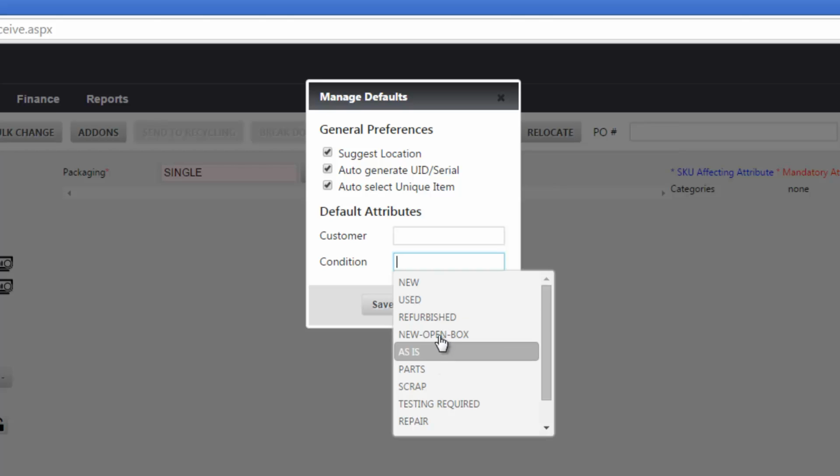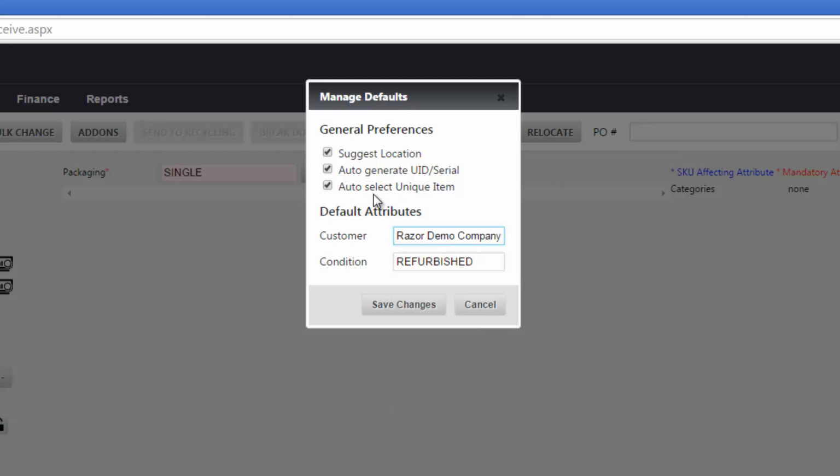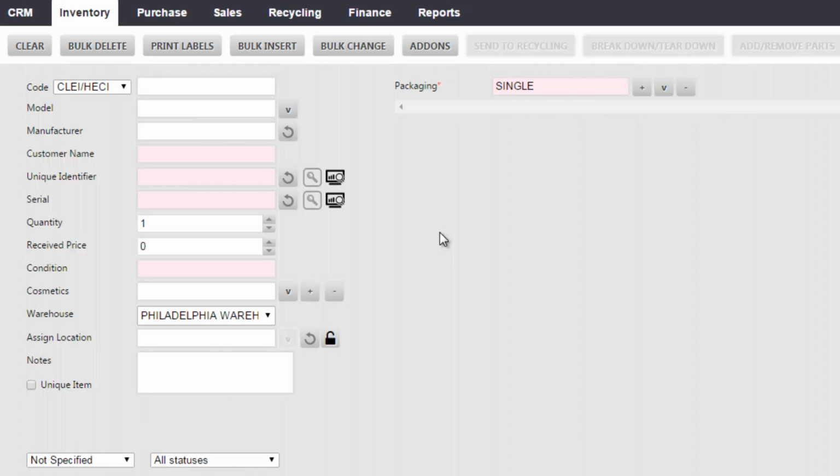So let's set the default condition to refurbished, default customer to Razor Demo Company. And you'll see here that it should suggest a location for me, auto generate the UID and serial, and select the unique item. So we're going to save changes. I'm going to refresh the page.